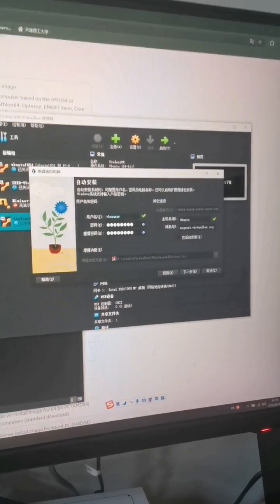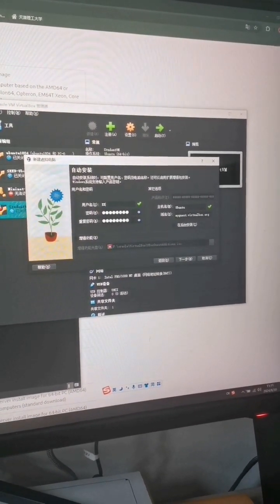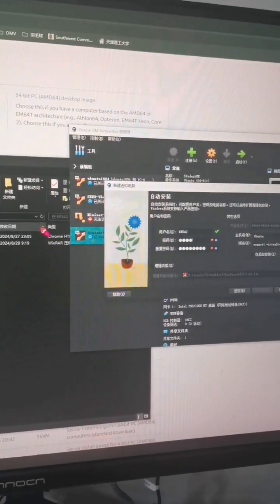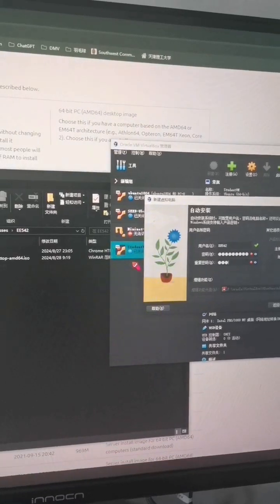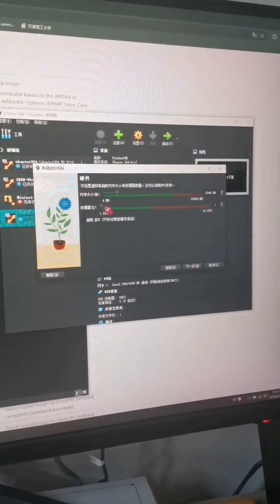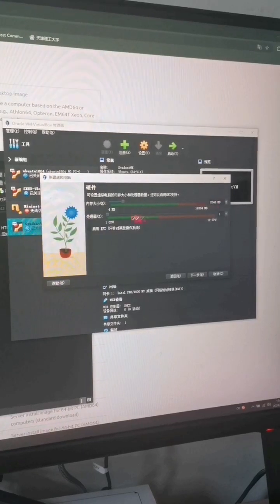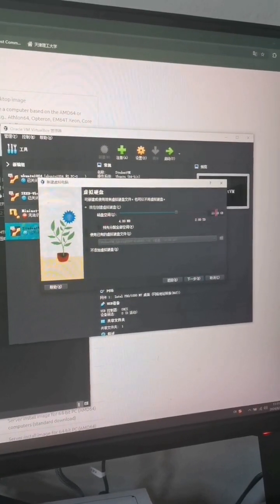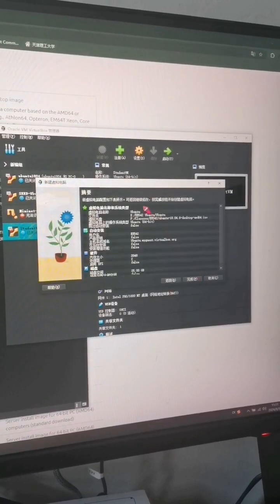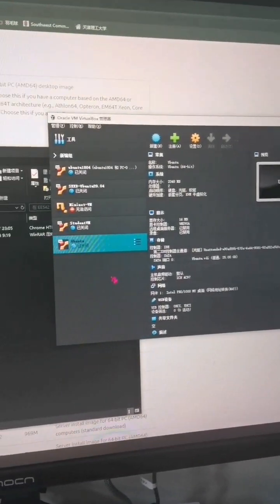Next, the username. Okay, next, we set the RAM to be 2 gigabytes and the processor to be 2, and the disk space to be 25 gigabytes, and that's okay.